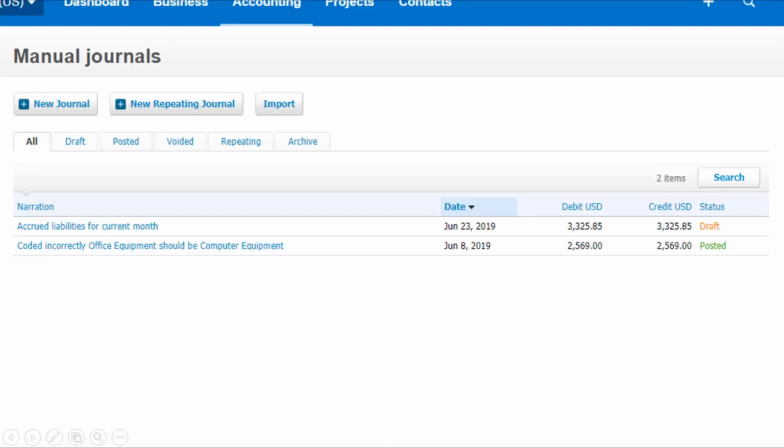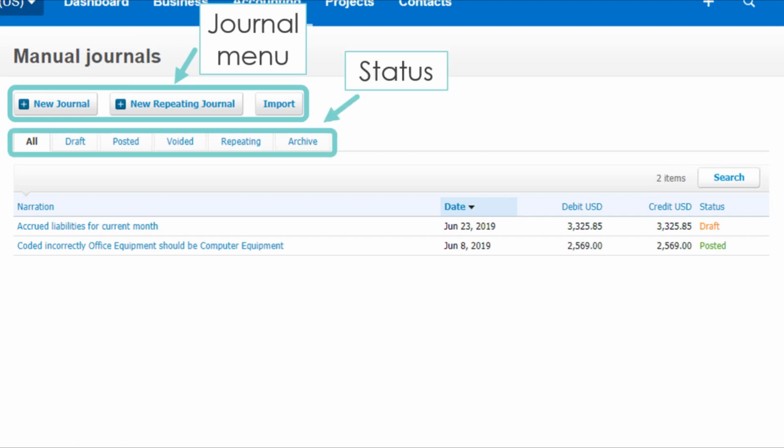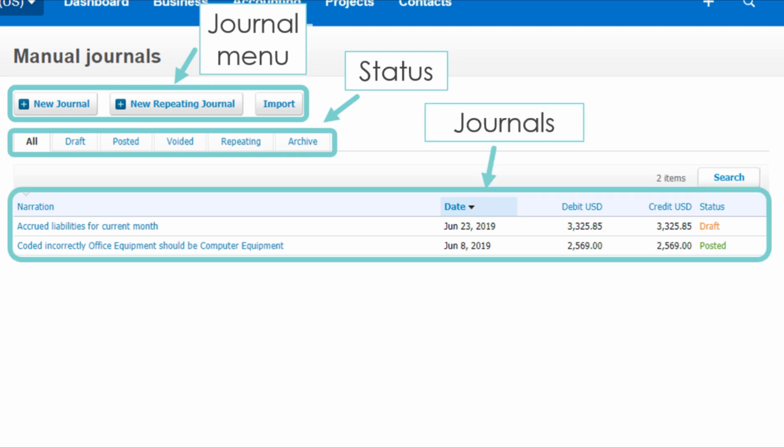So now let's look at the manual journal. So these are the journal menu, and these are the status of your journals. So you can click on any of the status, then it will list out all the journals according to your journal status. And here in the middle of the page, these are all the journals available for you to view.